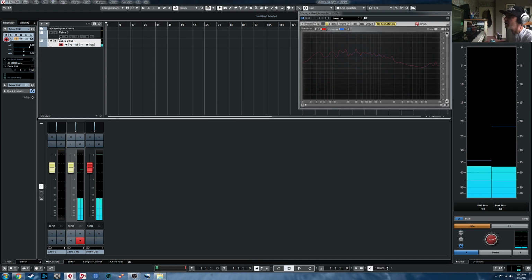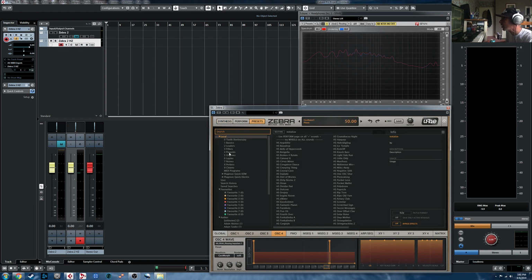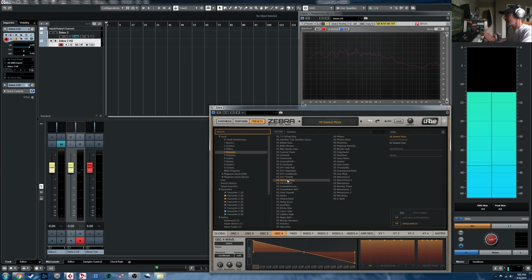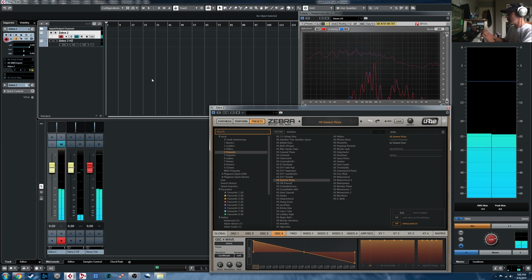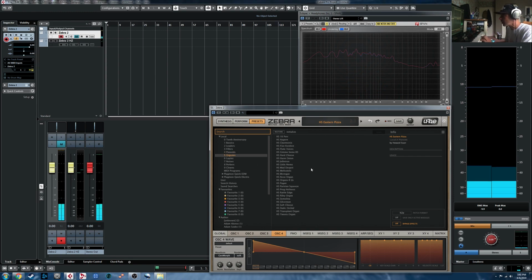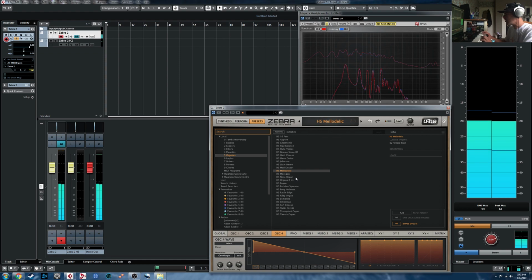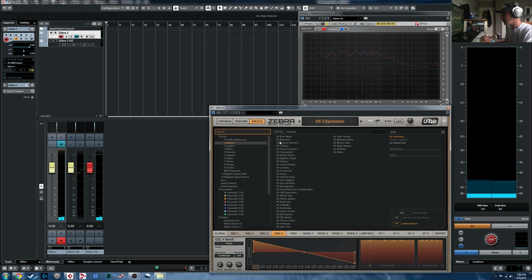And let's take a look at some of the presets from the main version of Zebra now, real quickly. We could go through maybe pianoids. Organs. A couple of basses.